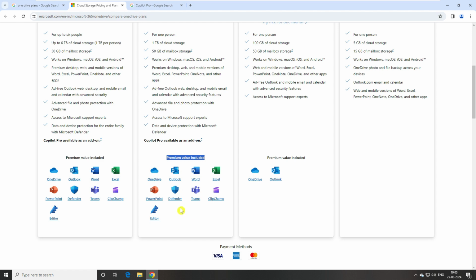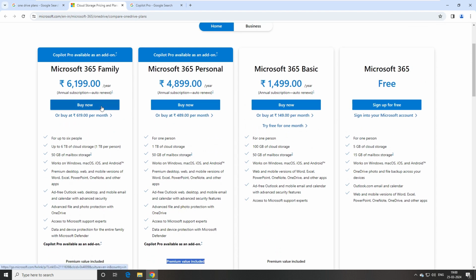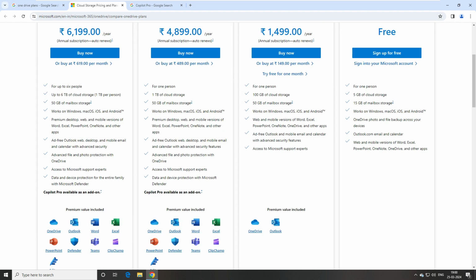Now let's move to the third plan, which is Microsoft 365 Family. You can see here this costs 6,199 rupees per year, for up to six people. You get 6 TB of cloud storage, 1 TB per person. I mean, if you have this plan, you can share between the six people, and one individual can use up to 1 TB. And then you get 50 GB of mail storage again, and this will work on all the operating systems.